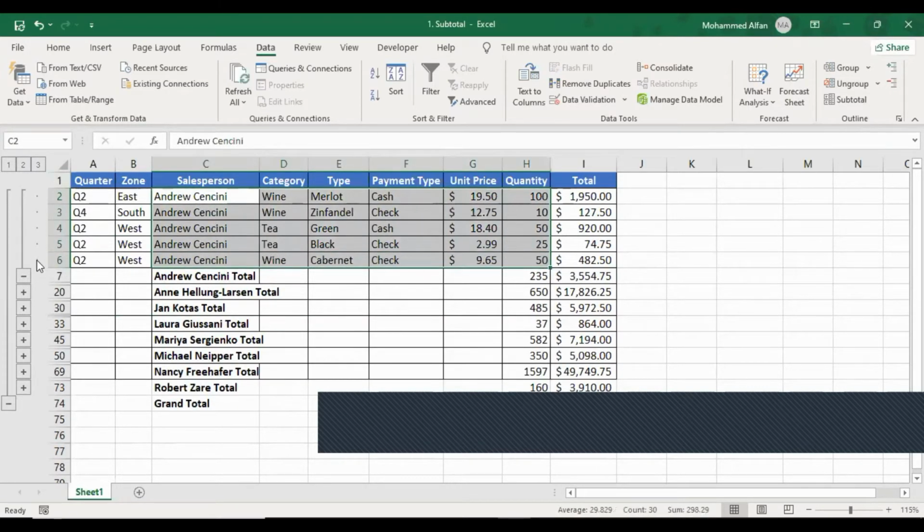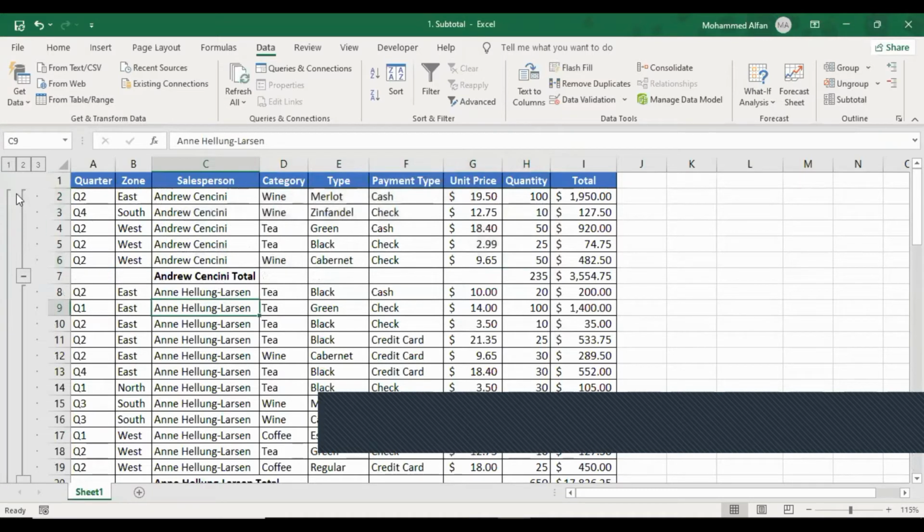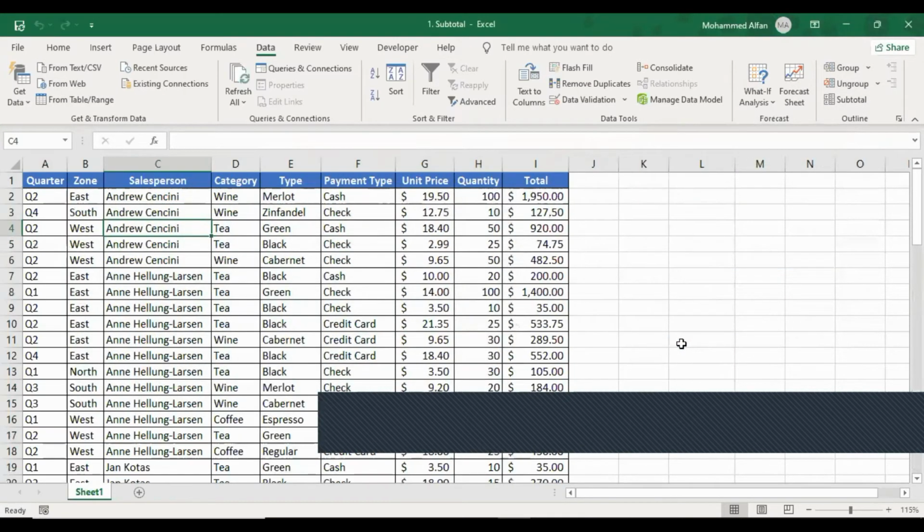I'm just minimizing. And the very first tab is all about the grand total. If I want to go back to normal, you just go to the third one and click on any cell, go to Subtotal and Remove All. Can we do it together now for the next set of criteria?